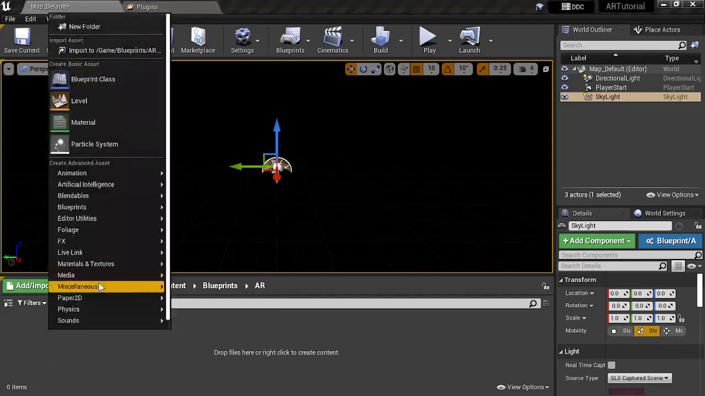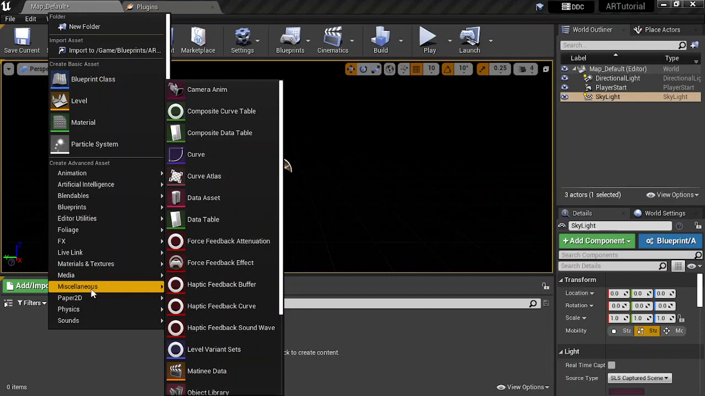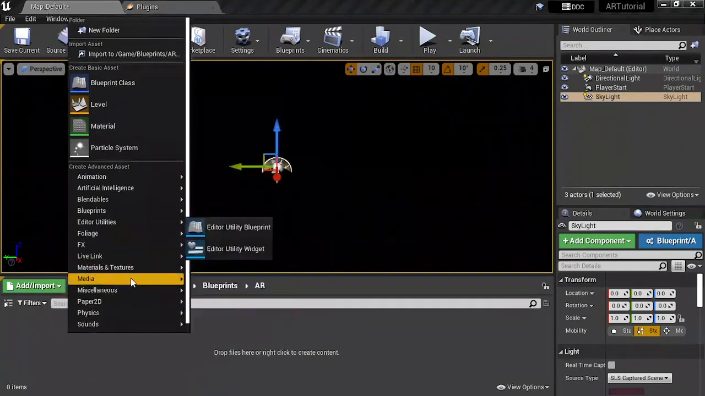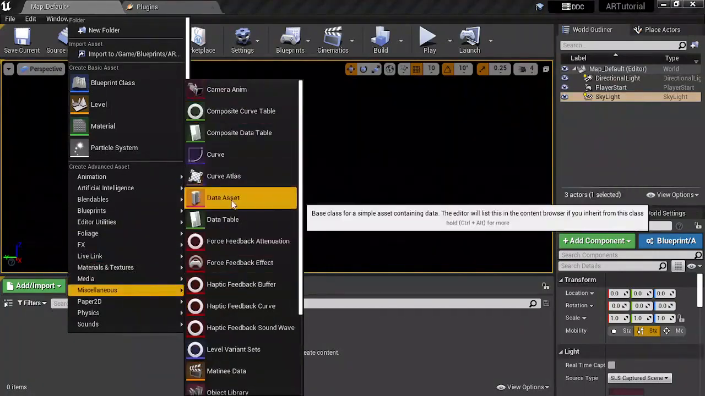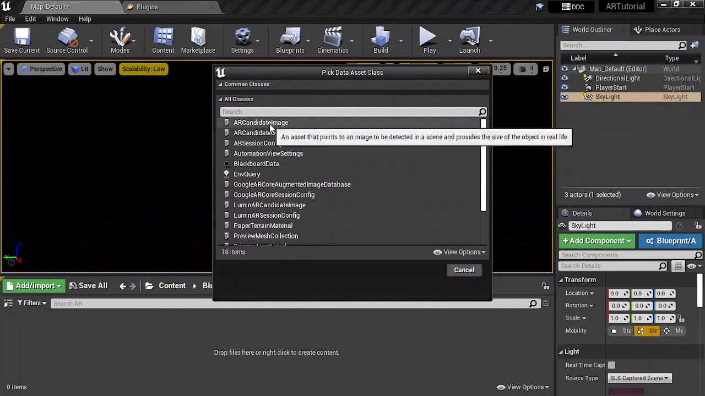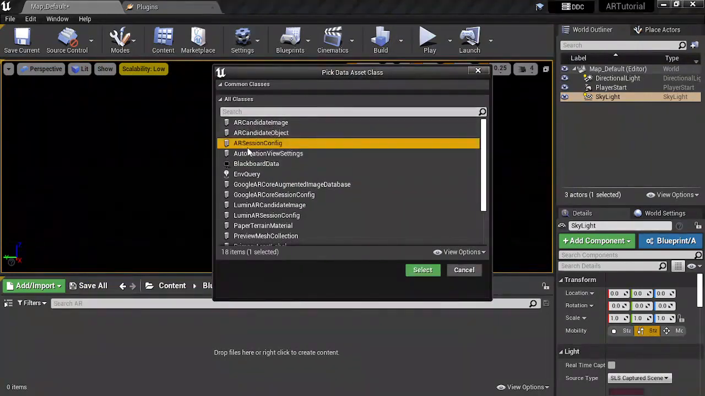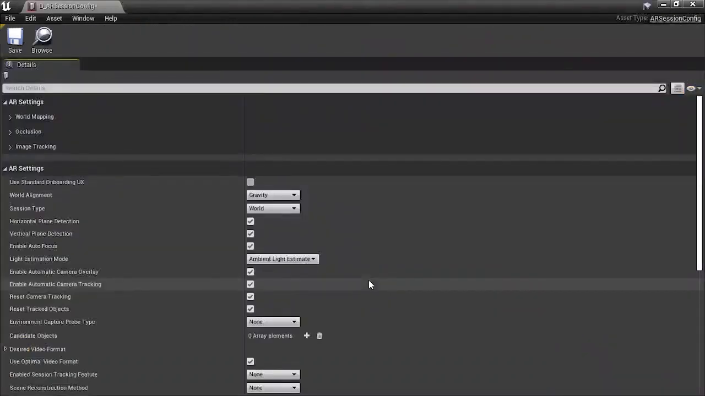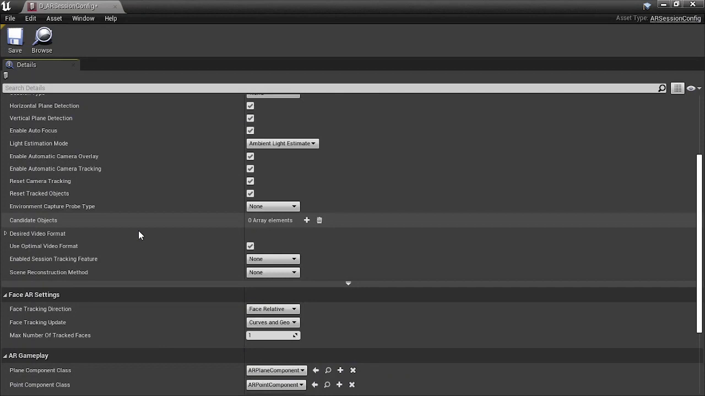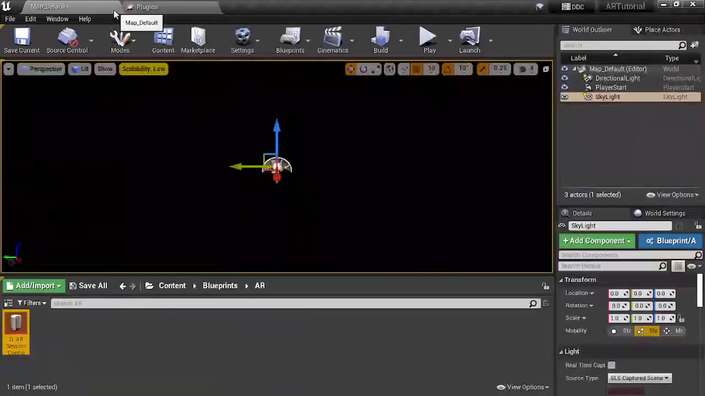So let's create an AR session config. Right click and you will get these options. It's located in miscellaneous, and in the data assets you will find the option called AR session config. Select it and click on select. Name it whatever you like. I will start with D for data, AR session config. For now we don't need to change anything here. We're just going to leave it default and close it down.